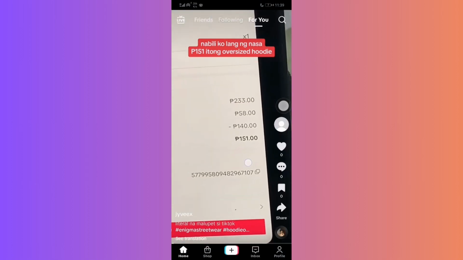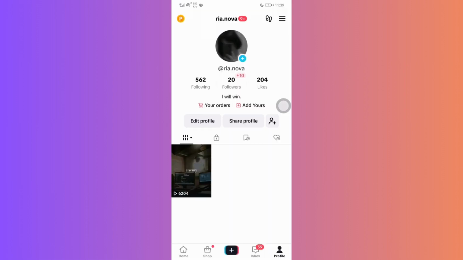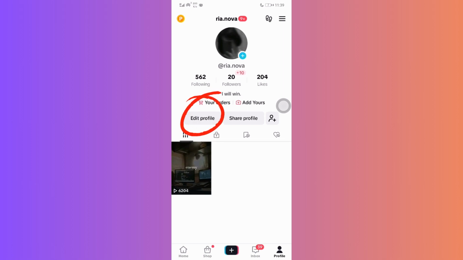Then, look at the bottom. Among the icons, tap on Profile. Now, in your Profile section, you should see an option that says Edit Profile. Go ahead and tap that.